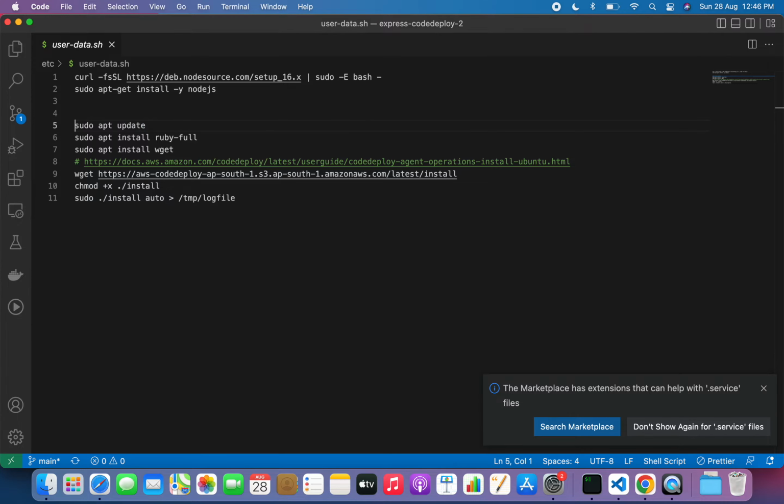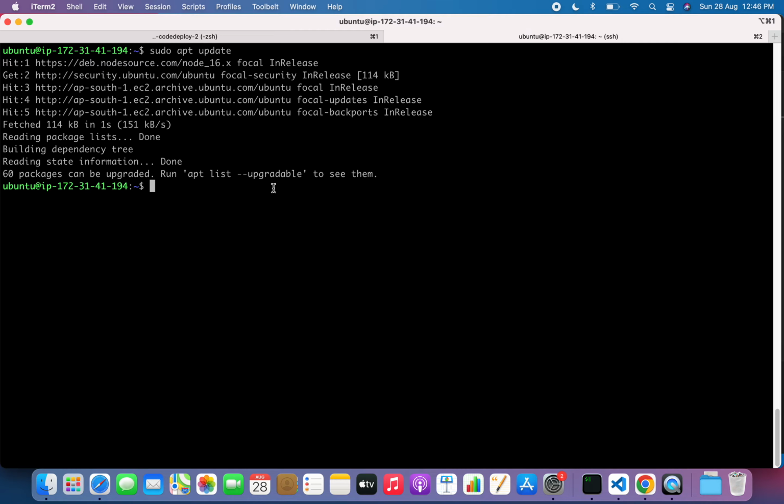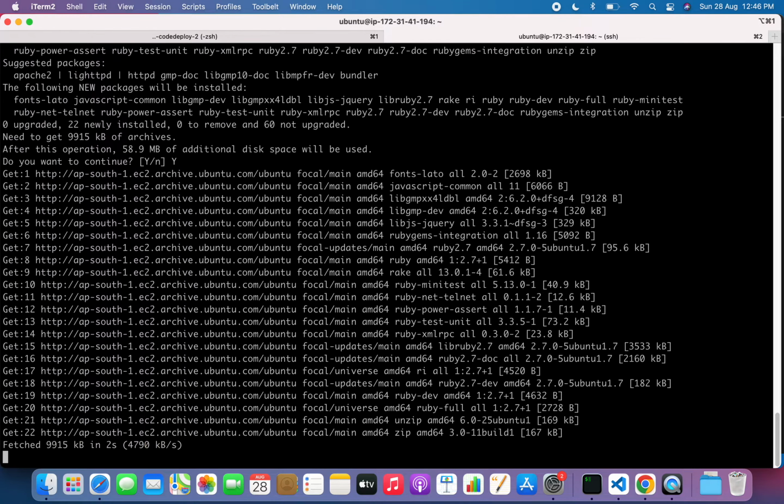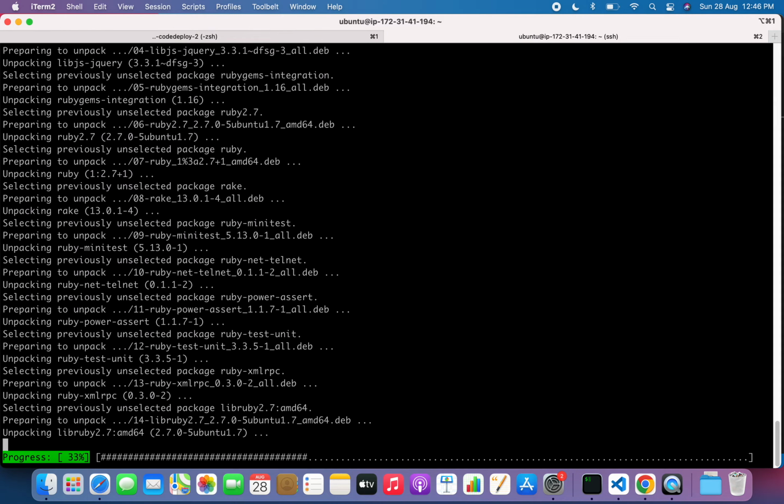So first command is sudo apt update, we'll run that, and the next command is sudo apt install ruby-full, because this AWS CodeDeploy agent is probably written in Ruby. And we'll run the sudo apt install ruby-full. Yes, we want to install it, right?